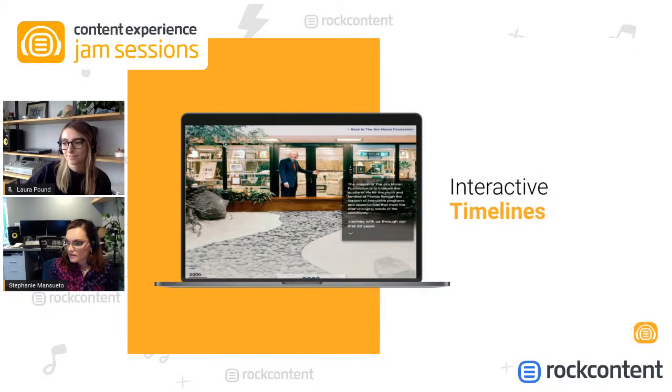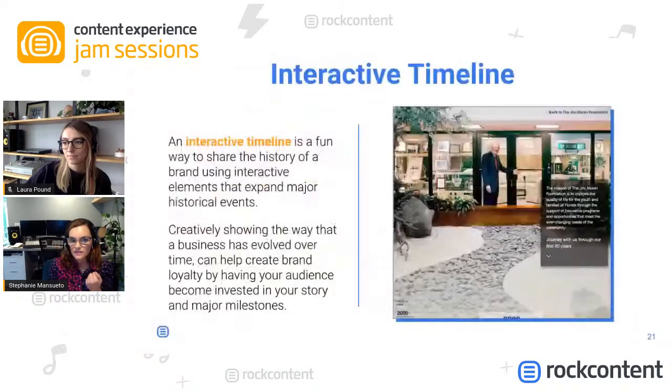Another really good branding type of content would be interactive timelines. This is an experience that we created for a Florida company called the Jim Moran Institute. The Jim Moran Foundation has done a lot of really great things in the South Florida community, and they were about to celebrate their 20th anniversary.